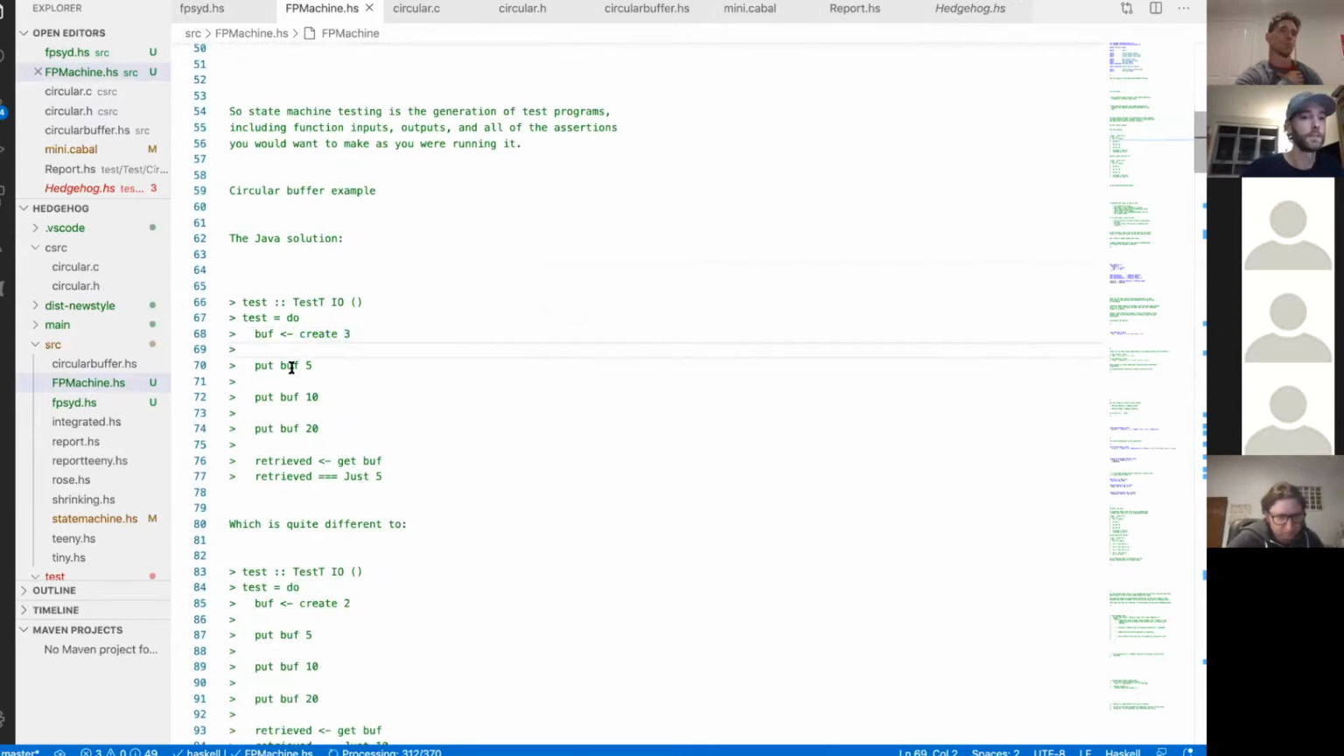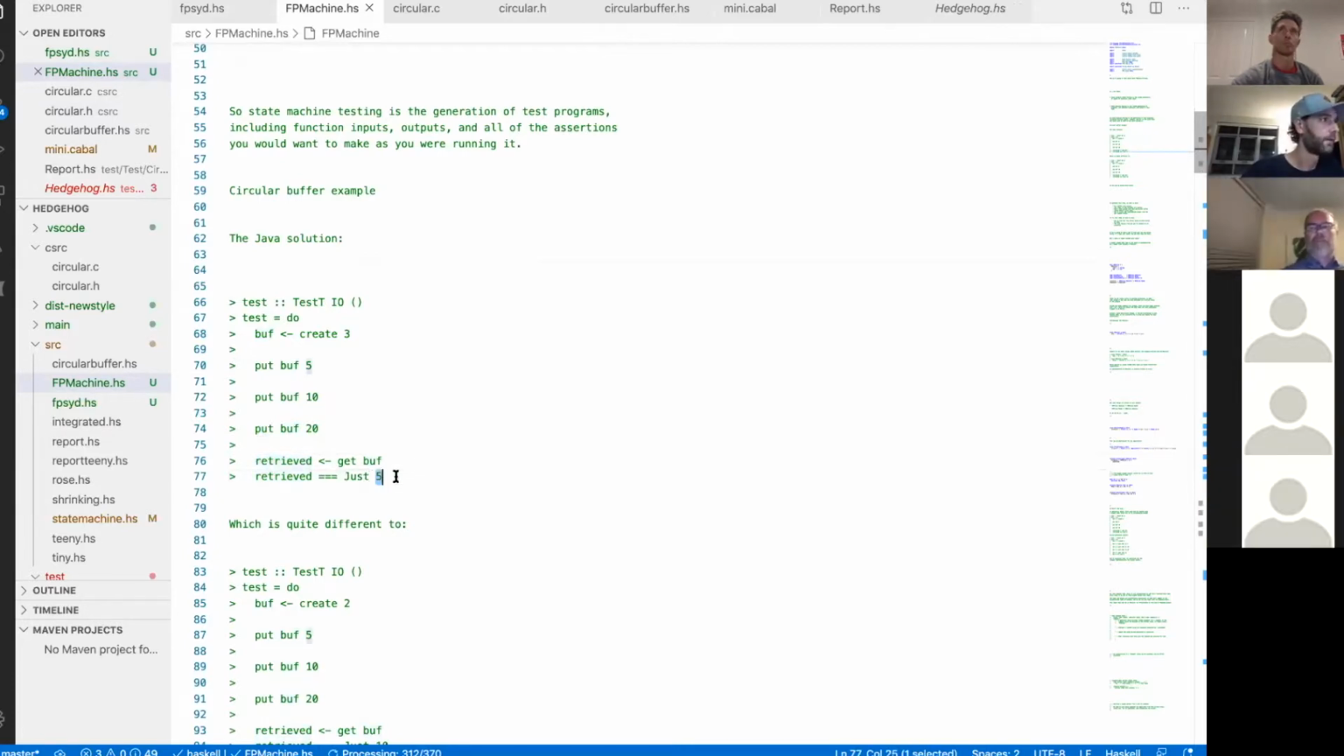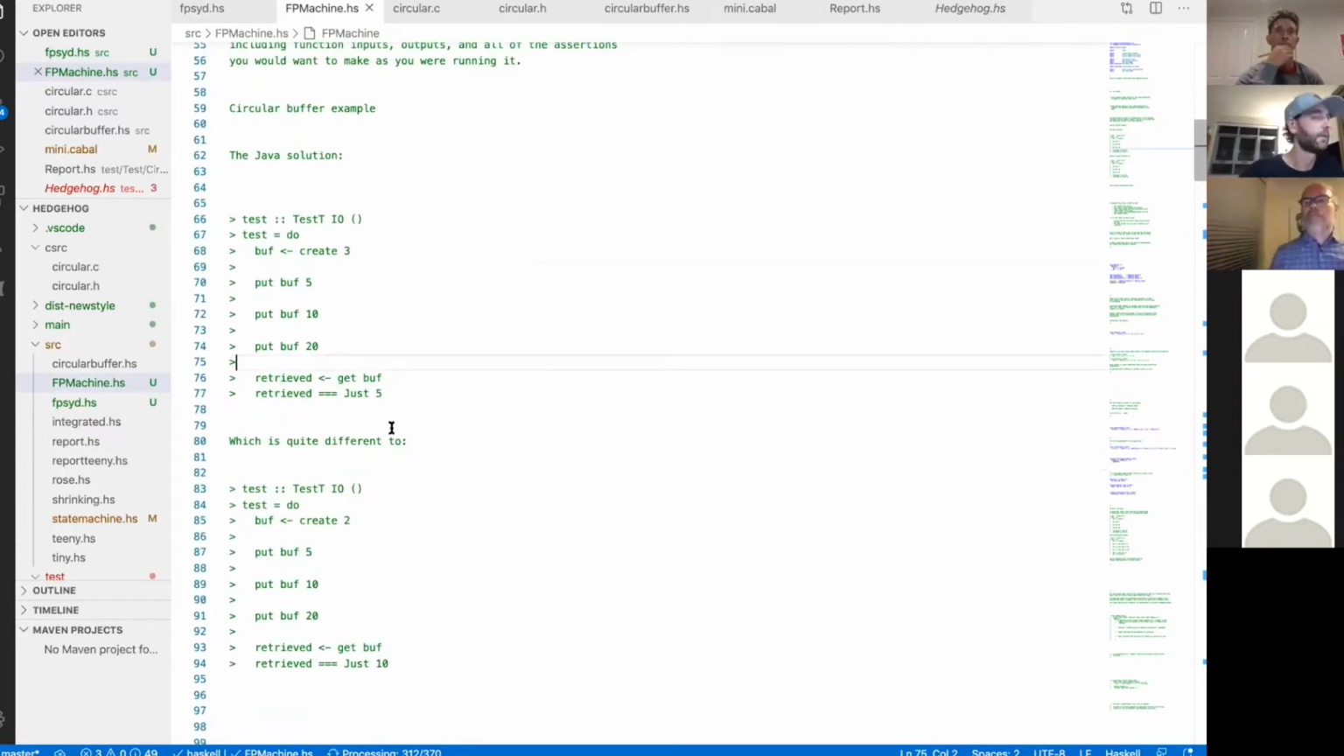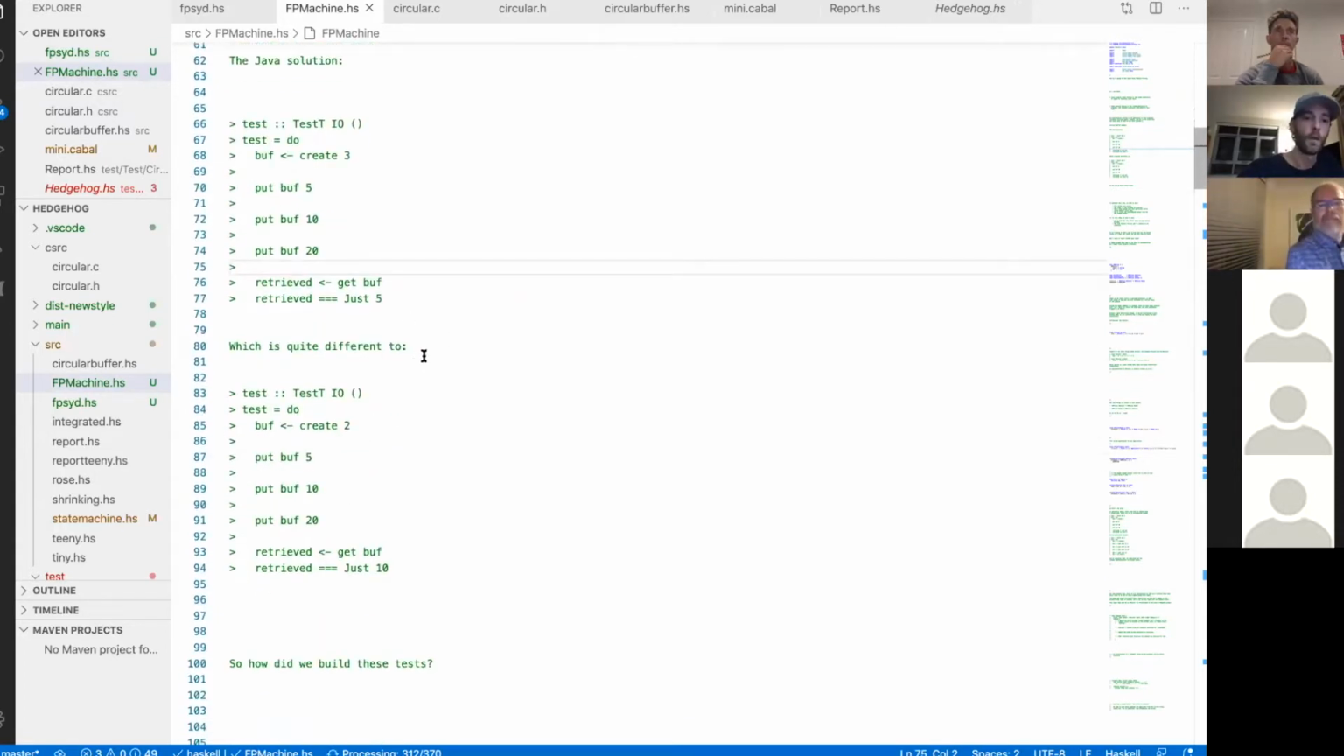I'd be putting some stuff into it. I put in a 5 and a 10 and a 20. Then I get something out, and then I make sure that the value that I got out is 5. Okay. This will probably type check depending on how you want to play things. But this program is very different to this program, where I've created a buffer with length 2. So here I've got a 5 and a 10 and a 20, and I've put them all in, but this time I get it out and it's 10.